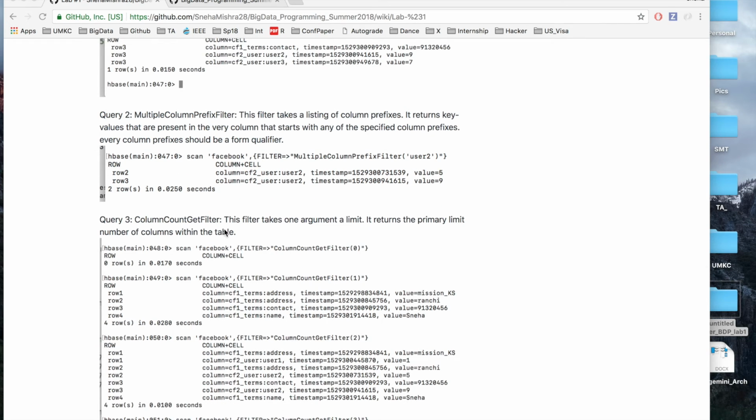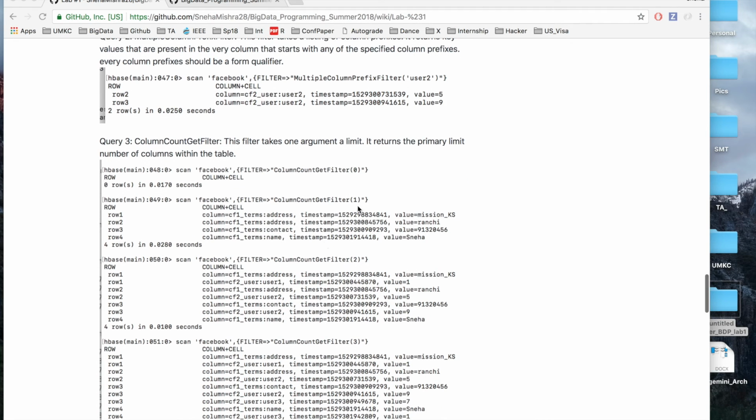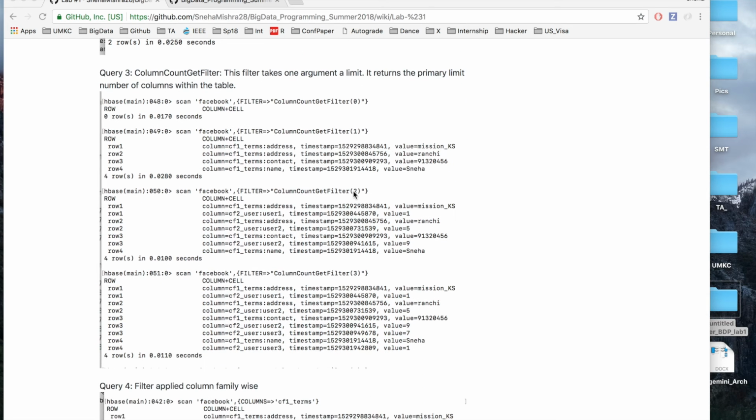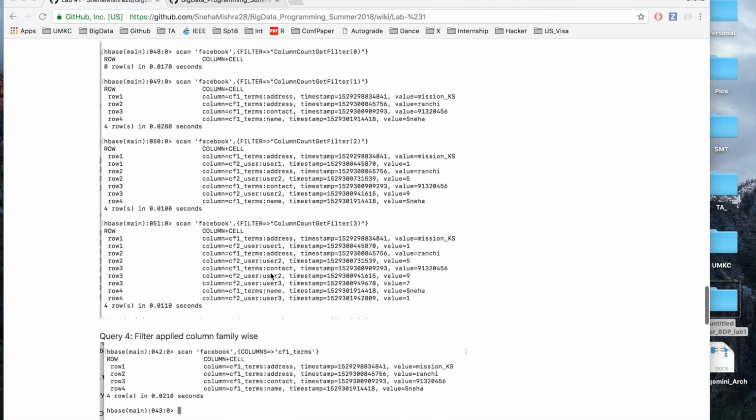Next we'll do the column count filter. If we give 0 columns, that means we don't want any columns displayed. If we give the column filter as 1, just 1 column is displayed, that is terms, and address and contacts are the sub columns of that. If we give 2, then 2 columns are displayed, and if 3, then 3 columns are displayed.